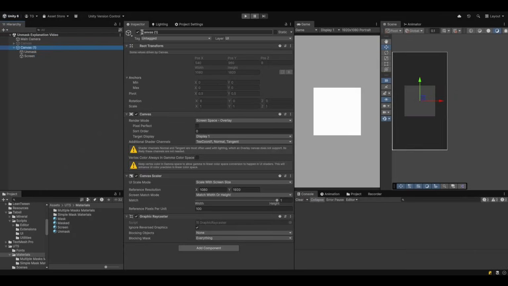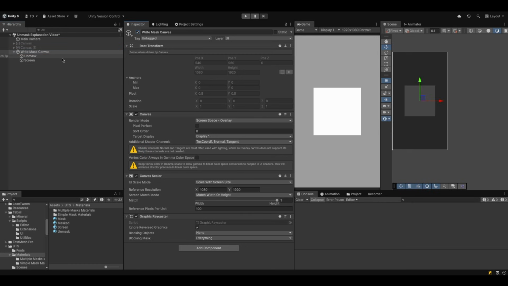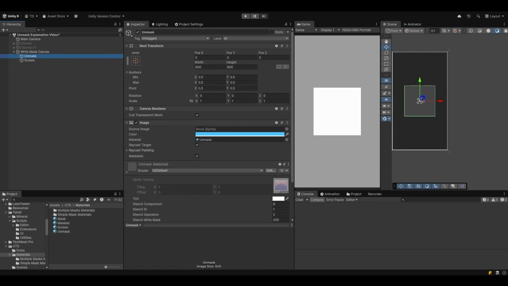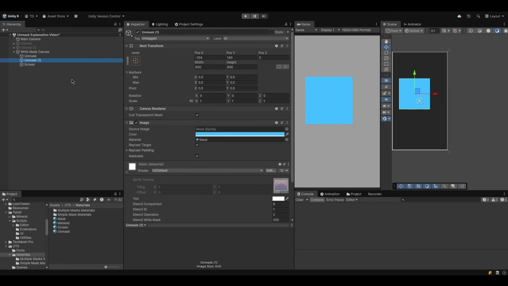Okay, so we can just hide our canvas, duplicate it, and call it write mask canvas, let's say. Cool. We're going to enable it. Let's create our first mask. So this is the first one. We're going to assign it the mask material. We're going to duplicate the unmask and call it mask 2, by the way. Let's rename this one mask 1.